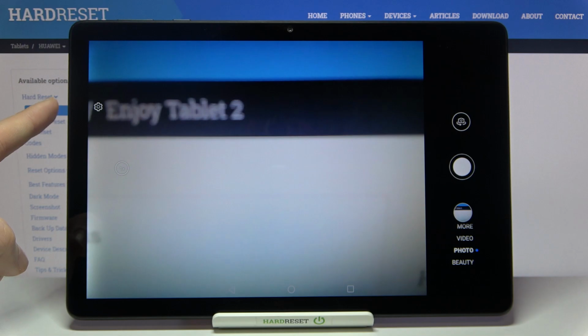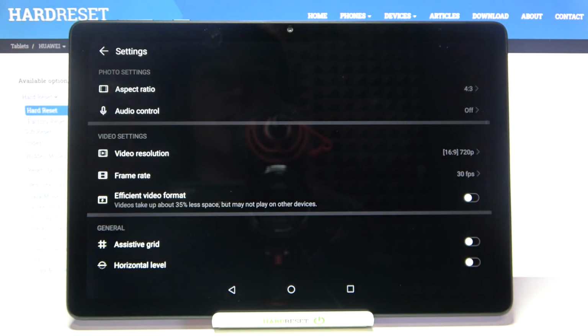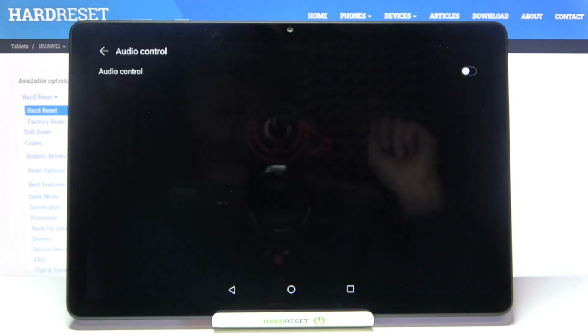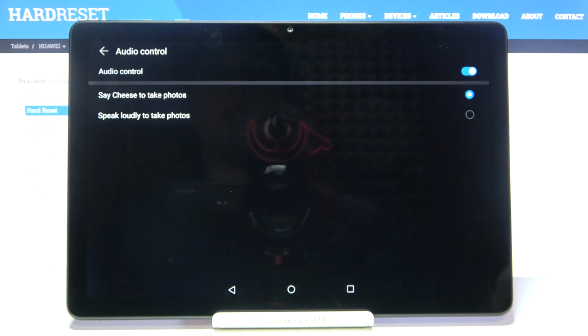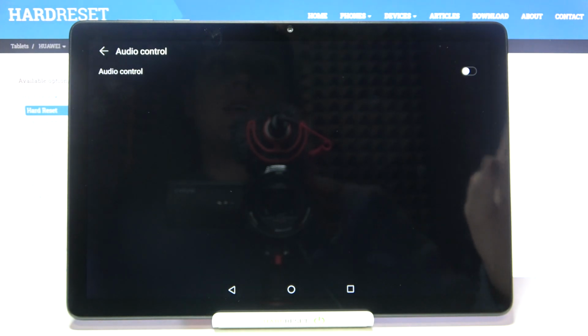From here let's go to the left to this button. When we pick it, we can open the advanced camera settings. In the second place here we have the audio control, so let's tap on it. And we have access to this button, so by tapping on it we can turn on the audio control and turn it off as we need, as you can see.